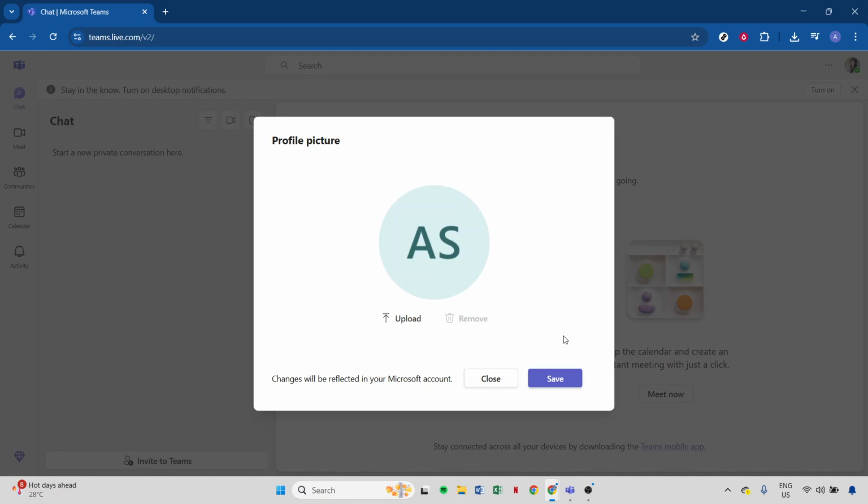Before you proceed, a quick word of advice. Consider why you want to remove your profile picture, and if there's a particular reason, like privacy concerns, replacing it with a neutral image might be beneficial. However, if you're set on removing it entirely, click the Remove button. After clicking Remove, you'll notice your picture disappear almost instantly, leaving just your initials in its place.